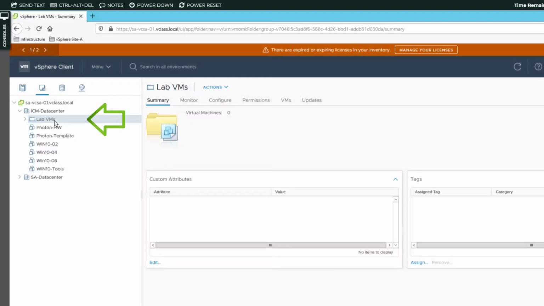Now let's drag a virtual machine into that folder. Let's use the VM Win1002. So I simply drag it into the folder. And we can do the same with other VMs. So I'm also moving VM Windows 10 04 into that folder. And I do the same for the VM Windows 10 06. When I expand the folder, you can see that we find these three VMs in the folder now.